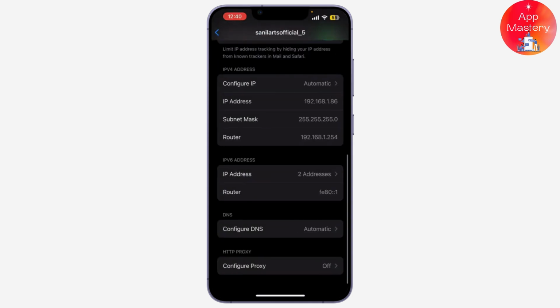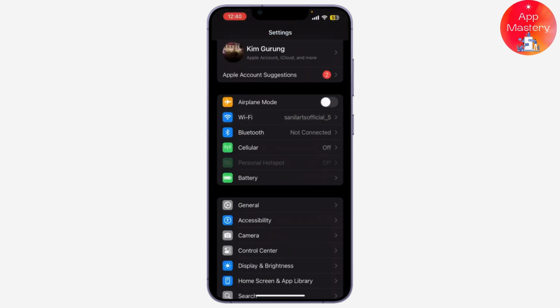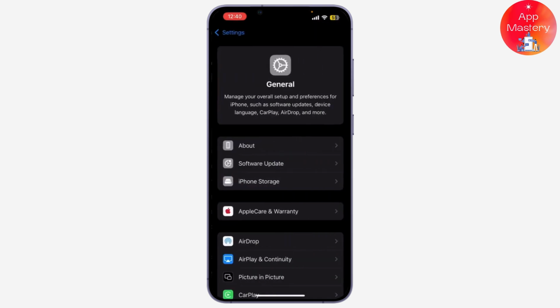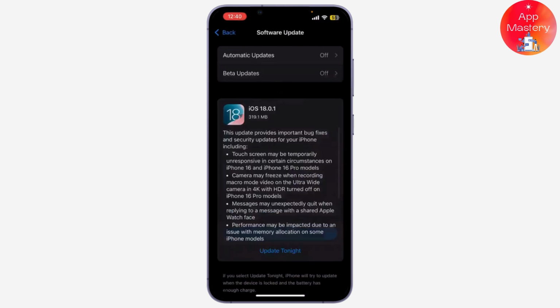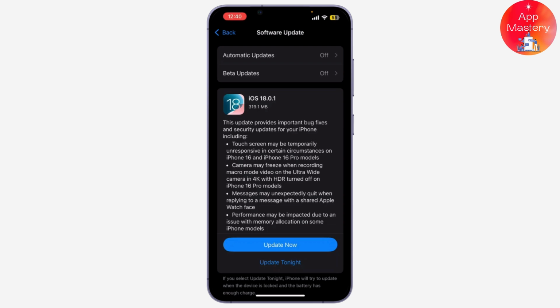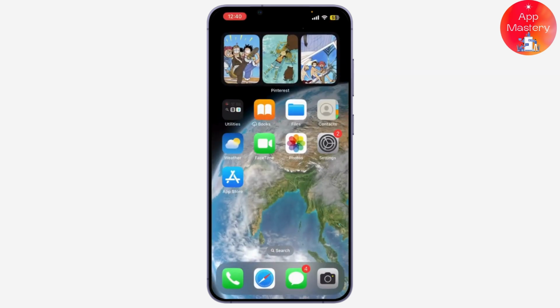Now the next thing is to check for system updates. Outdated software can cause connectivity problems. Go to settings and on general and go to software update, and if there's an update available, download and install it. If you're still having issues, try rebooting your Wi-Fi router.